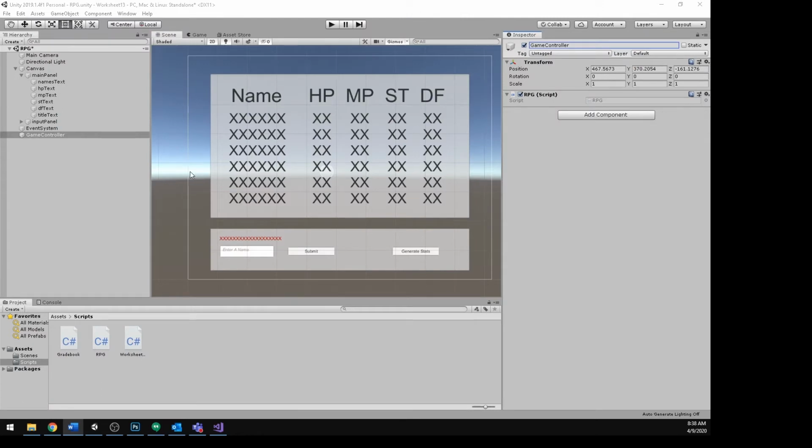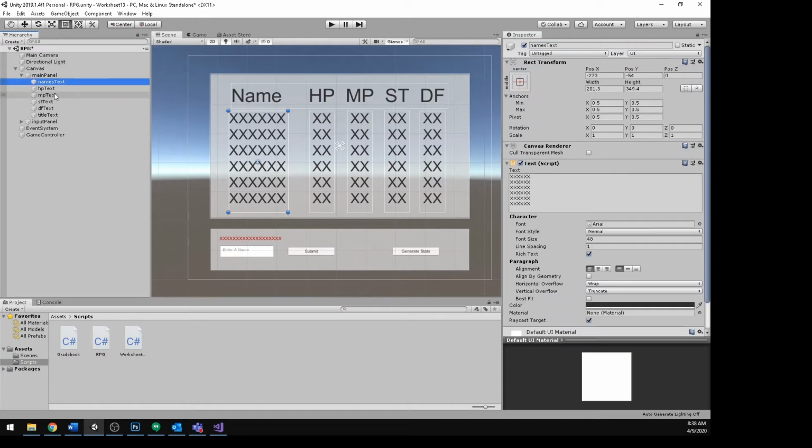I did make mine really nice looking, and if you really don't want to go through the effort of making the panels and the extra stuff, that's fine. But I'm going to hit the highlights of things that I'm going to be manipulating in the code so that you can make sure that you have it too. So up here, this is where I'm going to be displaying the names, and when I generate the stats. And I have a names text, an HP text, an MP text, an ST text, and a DF text for hit points, magic points, strength, and defense. It's a very basic RPG, but it's enough to get us started with that.